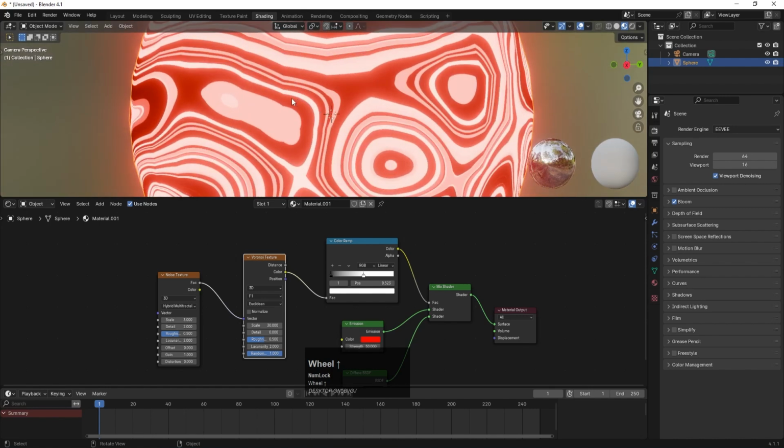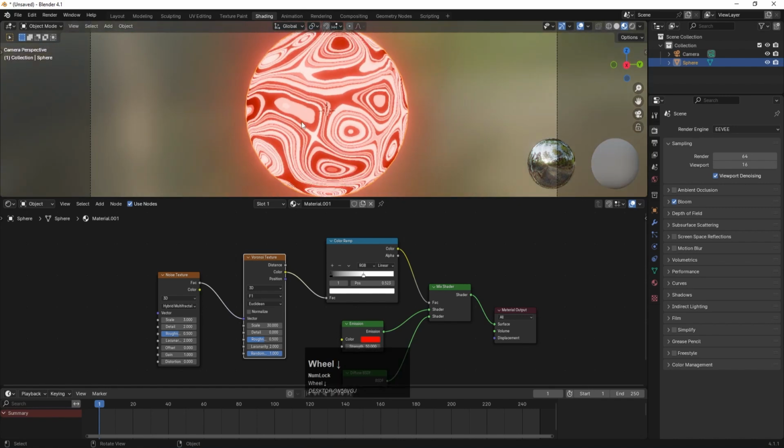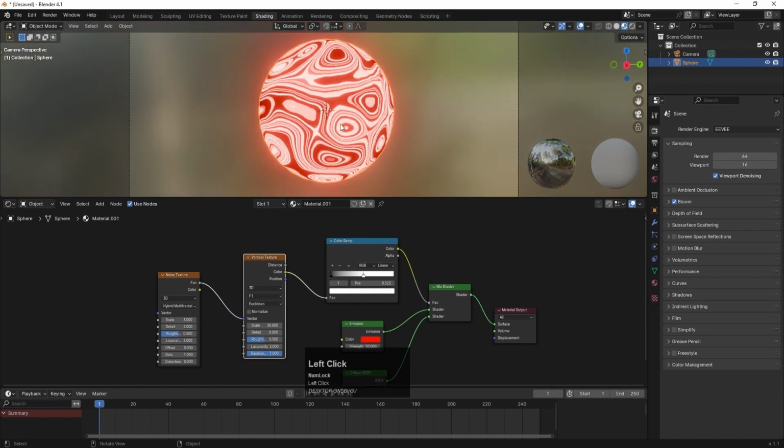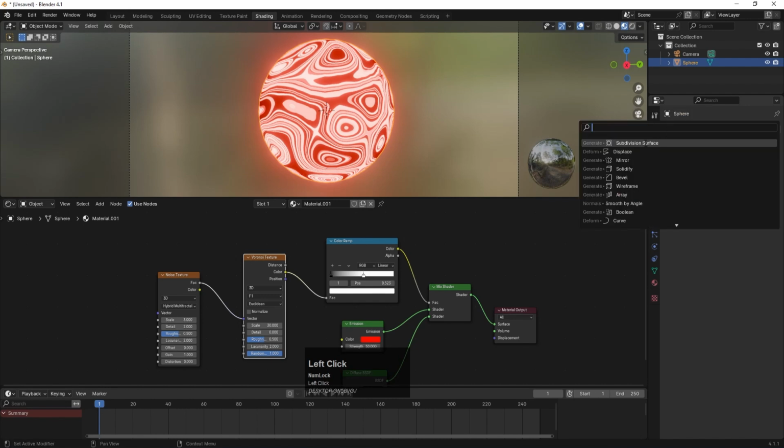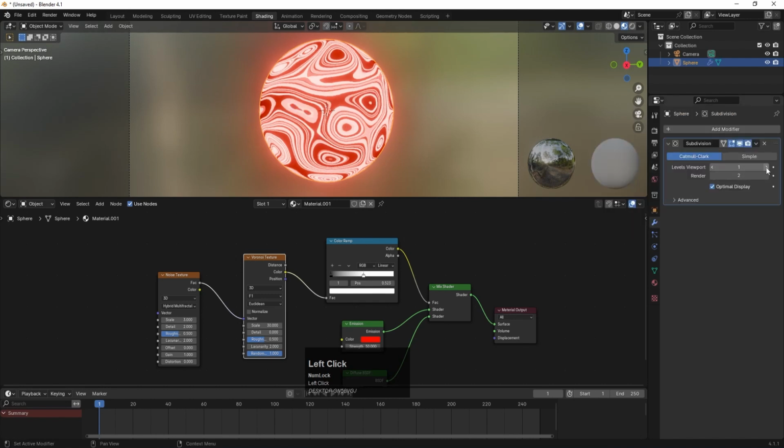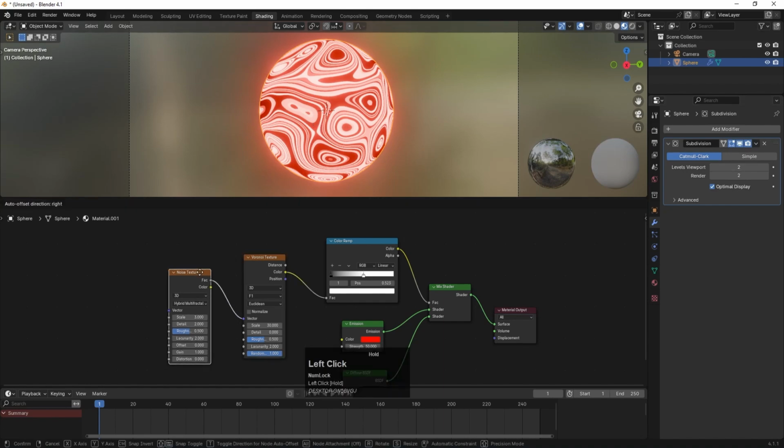Now if you zoom in over here, we are getting this weird stuff because there are not many faces over here. So to get rid of it, we will select this circle, go to the modifiers, add modifier, and in the search option search for subdivision surface, and let's increase the level viewport. So now we are getting that smooth structure over here.